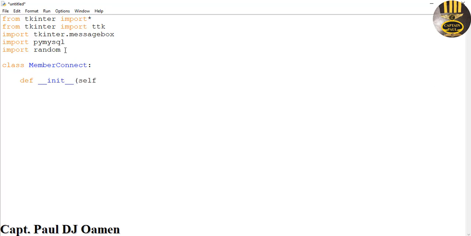Since I'm going to be using more or less an object-oriented format, I'm going to call it self, which means it's going to be referring to every single component in there. So you say self comma root, and let's enter a colon to close that very line. Now the next thing is to say self.root, and that is the name of your project. That will be equals root.